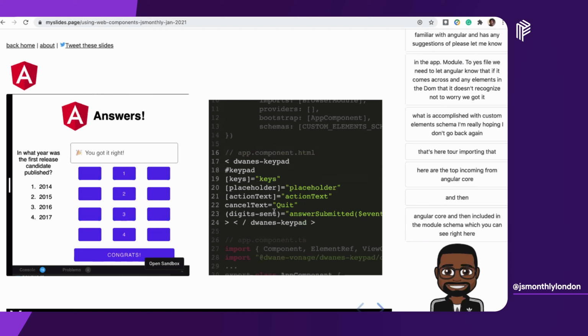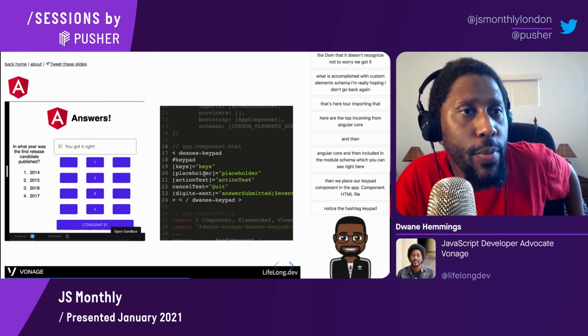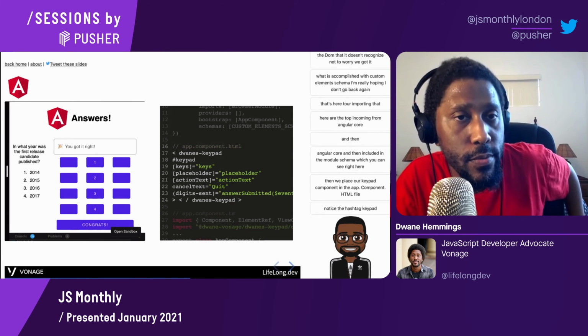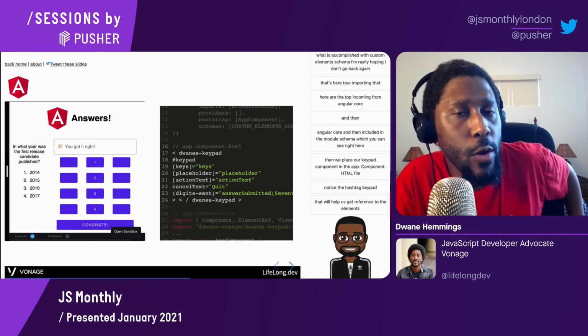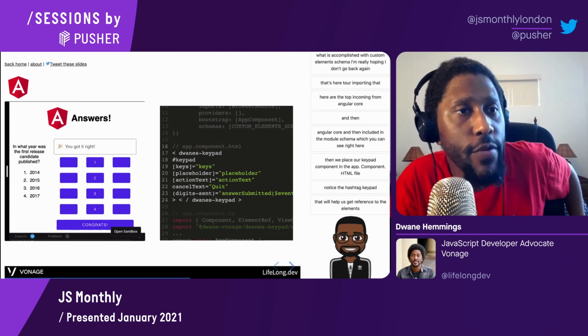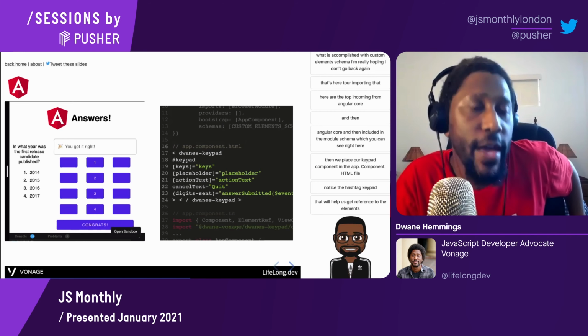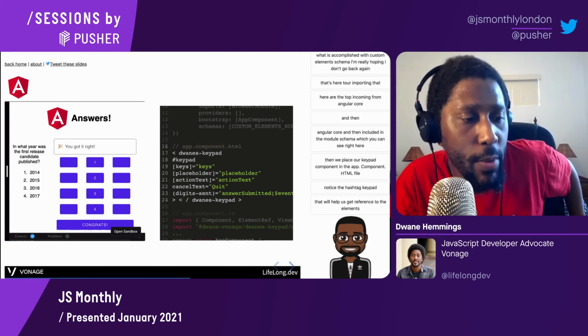Then we place our keypad component in the app.component.html file. Now notice the hashtag keypad. That will help us get a reference to the element. Those familiar with Angular will recognize the square brackets, which denote a one-way binding to a property or attribute of the component, and the parentheses, for one-way binding to events coming from the web component.